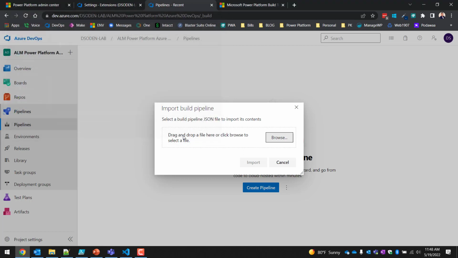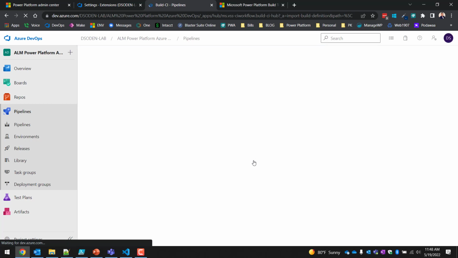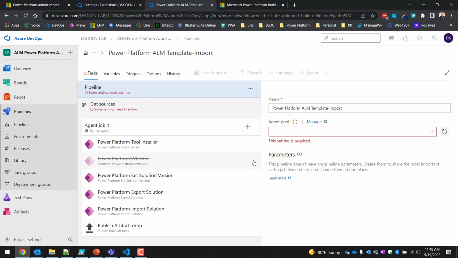So let's browse. I've got it here already. We'll set it up. Click import. Take your hands away from the keyboard and the mouse. Don't touch anything. Just let it load. Okay. So now just immediately move over to the right sidebar.